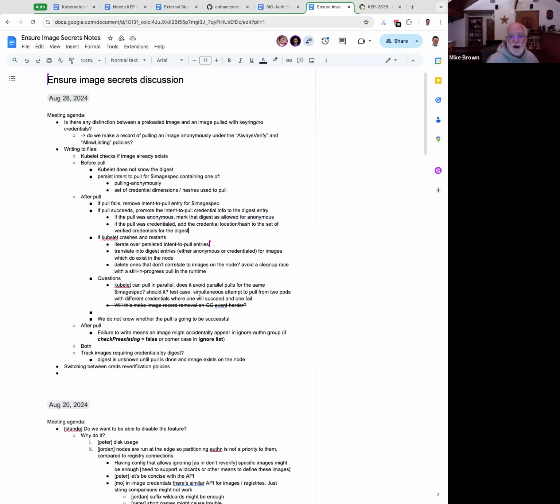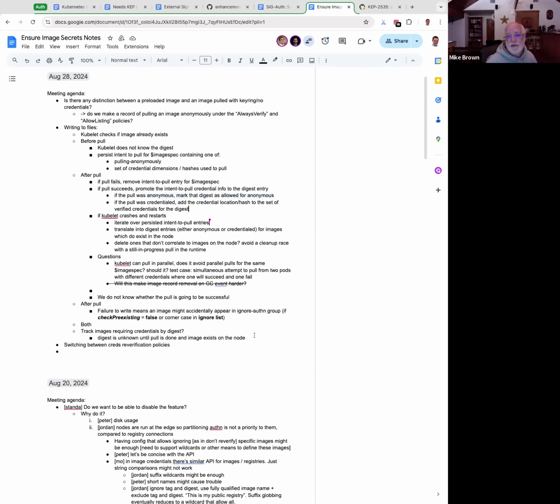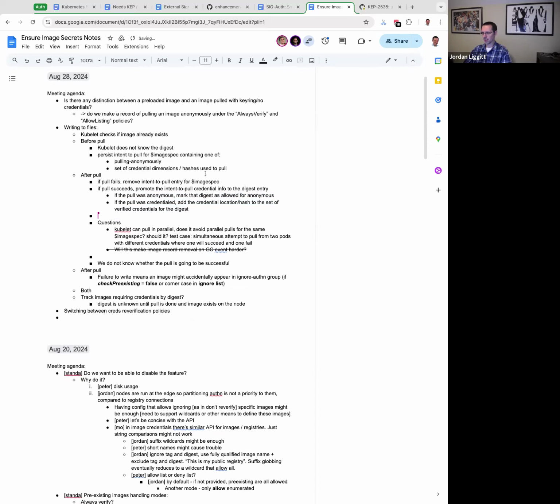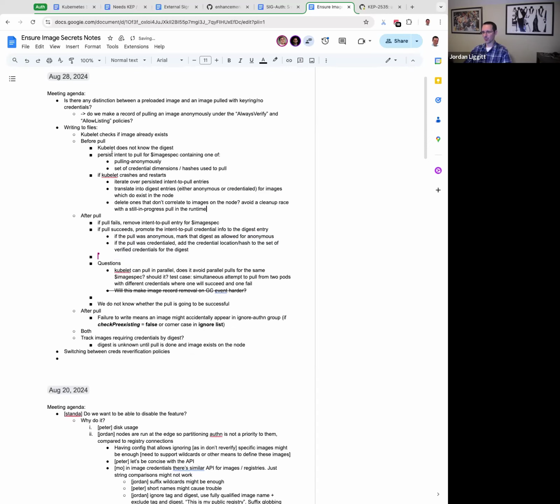And later on, we could come up with a KEP for doing auth in conjunction with the kubelet, with Kubernetes. But that's another KEP. Okay, so after pull, I guess this still goes up in the before pull. So before pull, we persist this. If we crash and restart, and the kubelet never actually got to the pull finished code, we have to do some disposition of the garbage hanging around in this intent to pull bucket at startup.